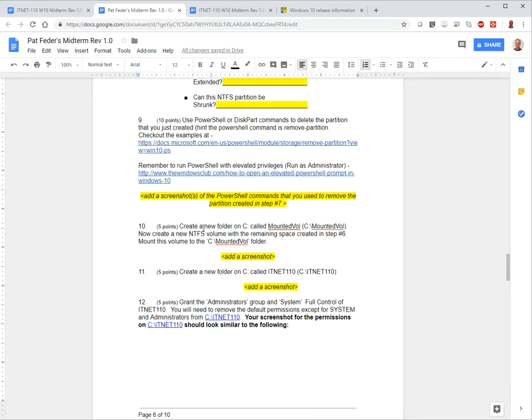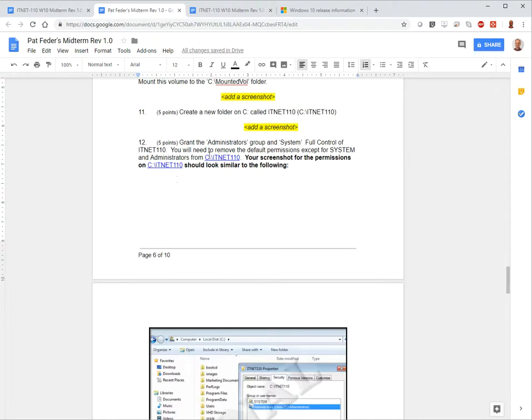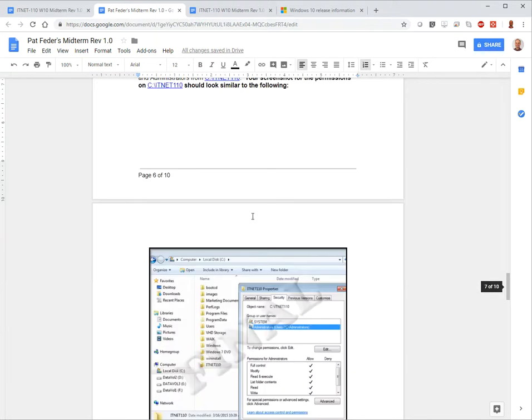So I have you creating a mounted volume. Essentially, you're going to create a partition on some of your free space, and you're going to mount a folder to it. This has been around on Linux for years, and now Windows has it, and you're going to do it. This one always throws students for a loop, and I'm going to demo a part of it.